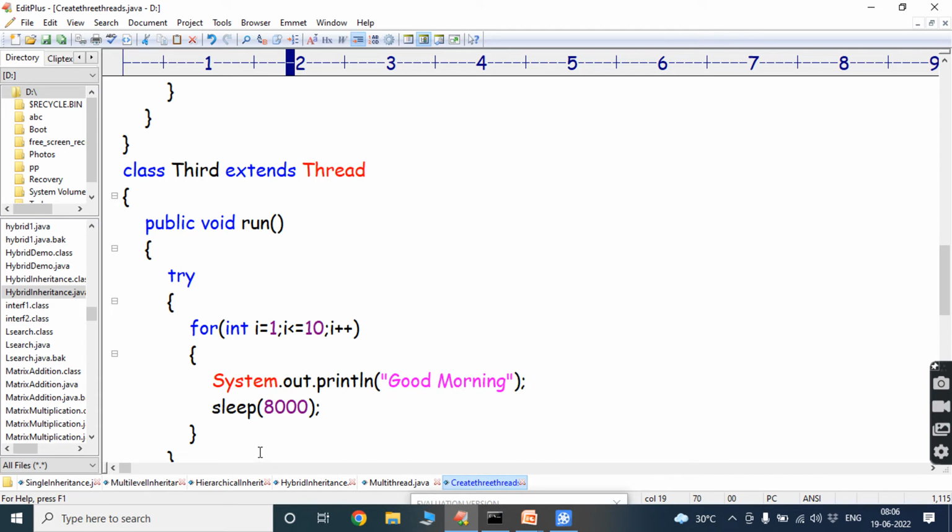Again the thread goes into the sleeping state. After it resumed, now I value is incremented. Now I value becomes 3, 3 less than or equal to 10, condition true. If the condition is true, then the control goes to the body of the for loop and prints the good morning message, and the thread goes into the sleeping state for 8 seconds. This procedure is continued until I value becomes 10.